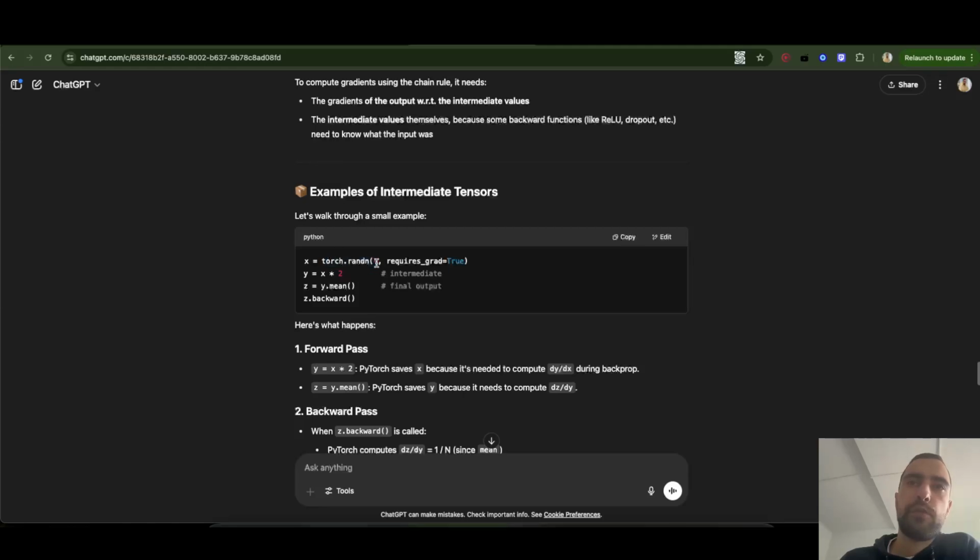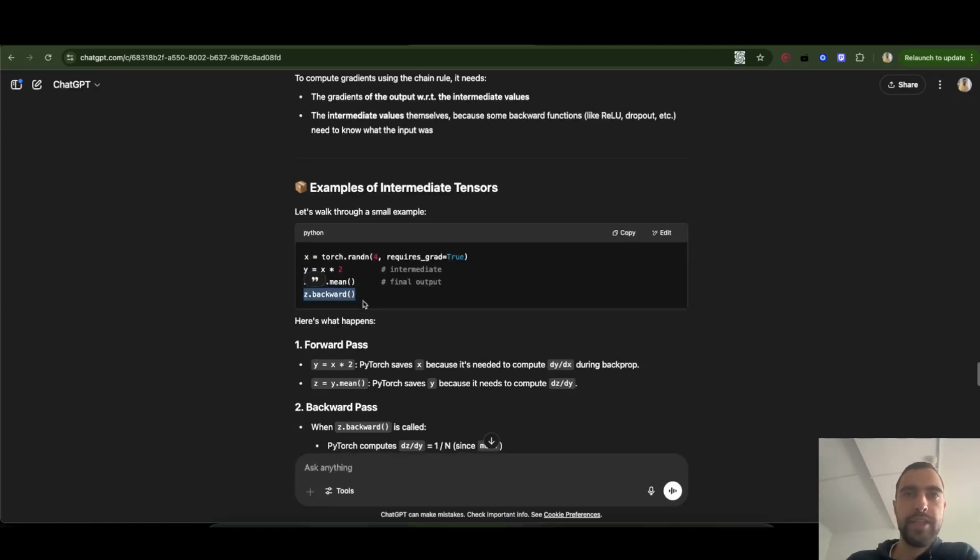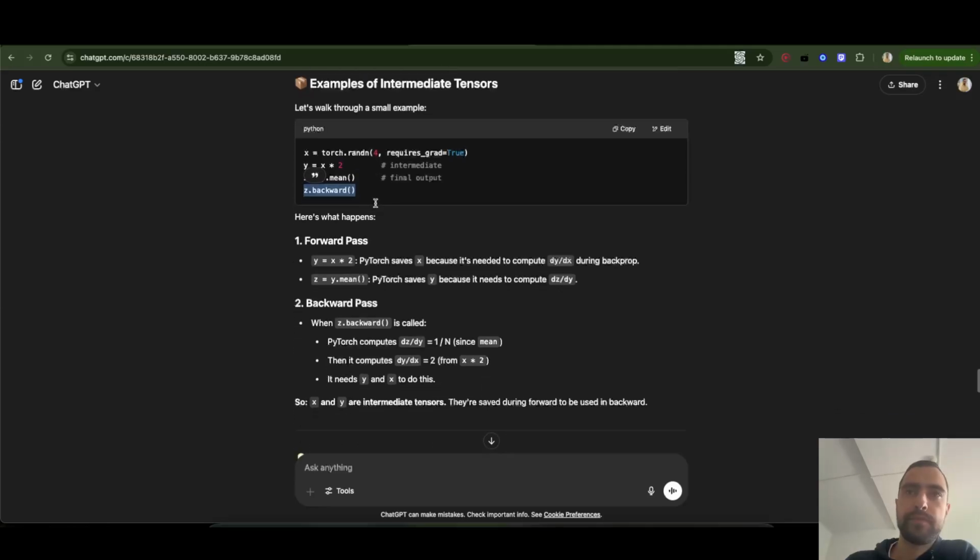torch.randn(4), so we create 4 elements, and it has requires_grad=True. So y is x times 2, an intermediate tensor, and then z is y.mean. And then if we call backward on z, here is what happens. y is equal to x times 2. PyTorch saves x because it's needed to compute the derivative of y with respect to x.